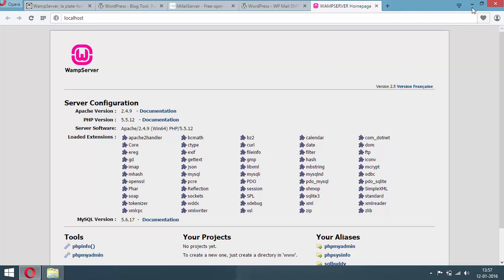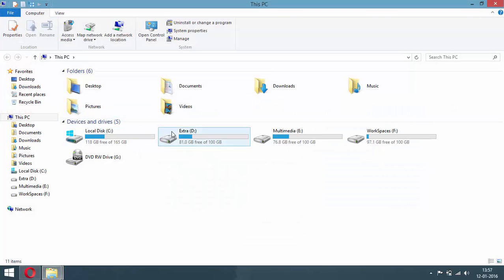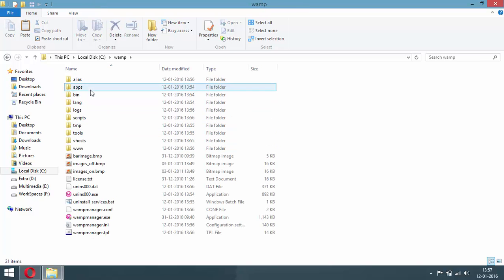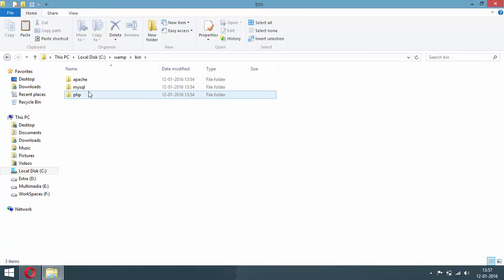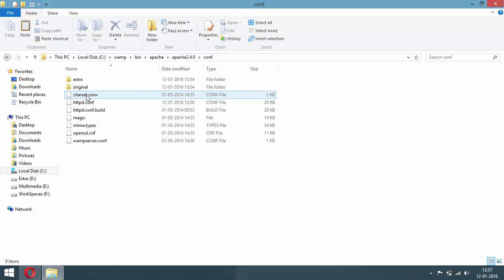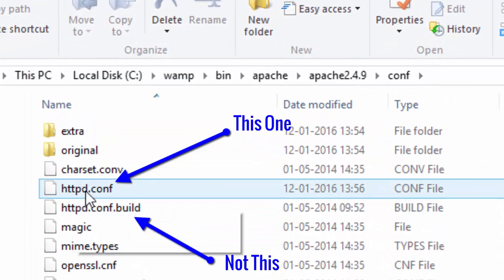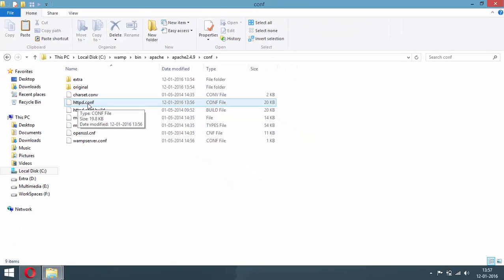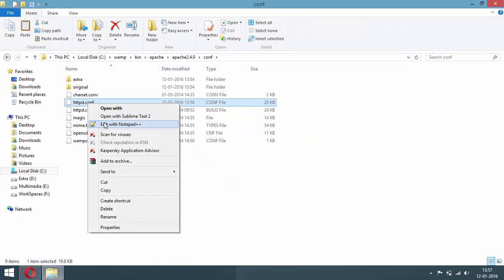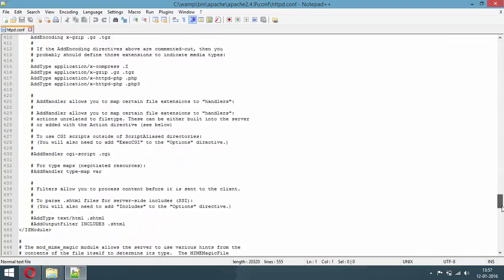To do that, navigate to where you installed the WAMP server. And inside the directory, go to bin, Apache, Apache 2.4.9, and the configuration folder. Open this file named httpd.conf with your favorite text editor. Scroll down to the bottom of the file, and add these few lines of code.